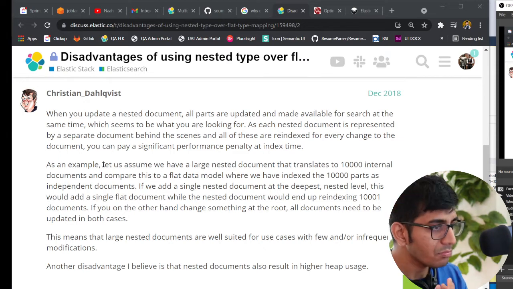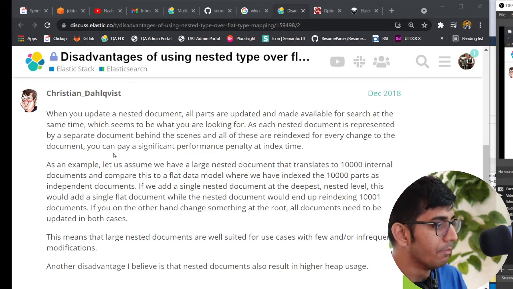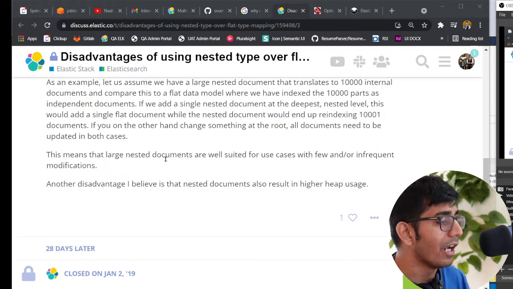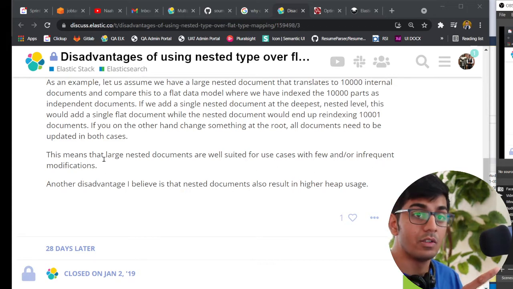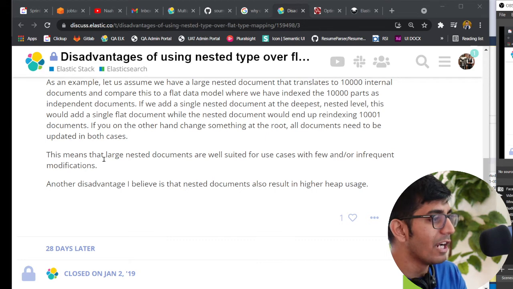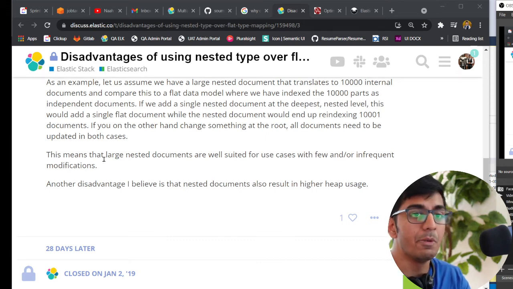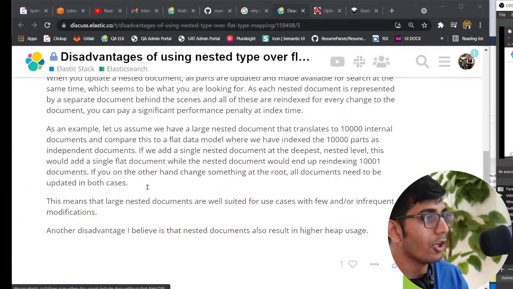This guy said why we should not, or it depends on the situation: how much nesting do you have? It totally depends. Then he says, this means that large nested documents are well suited for use cases with few and infrequent modifications. That's great that he mentioned that. If the data does not have to be modified, then it's good. If it has to be modified, you shouldn't be using it. Another disadvantage I believe is that nested documents also result in higher heap usage, more memory. Okay, that's something interesting, man. So those are all the answers on this topic.